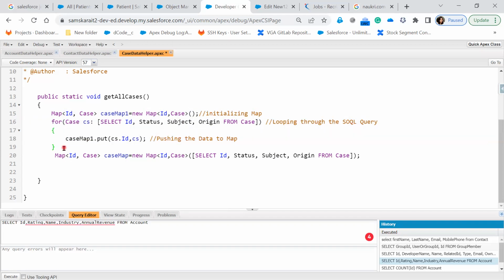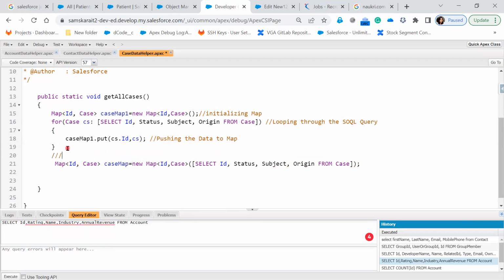Okay, you cannot write this line every time. It is not possible. So I'm just giving you different ways how we can implement the code. A few developers write it like this, and another way of writing this is to directly initialize your query inside this case map. Both will give the same output.